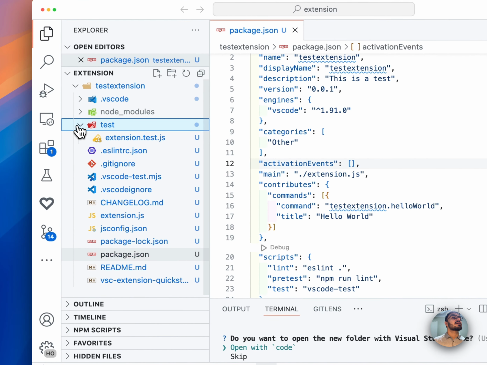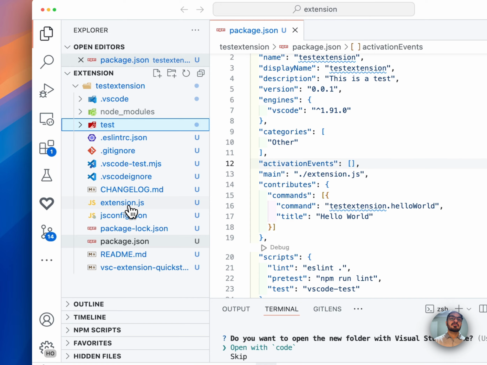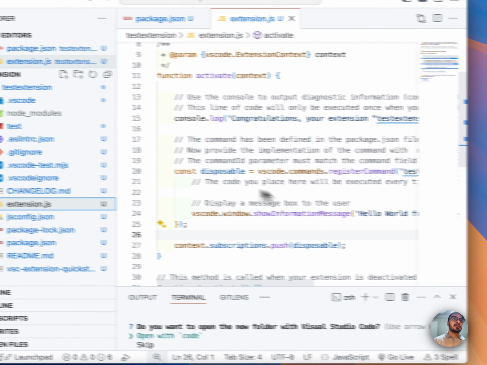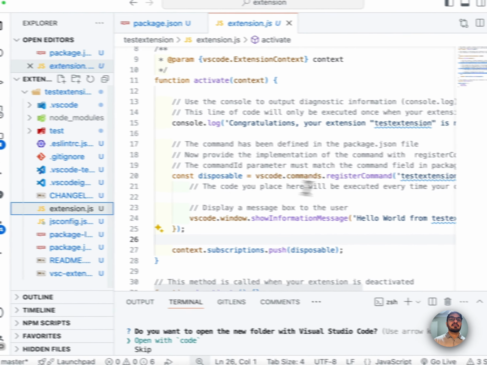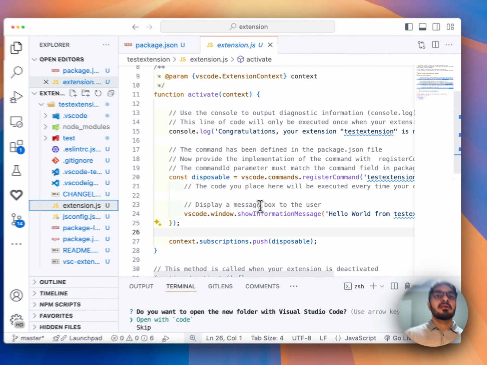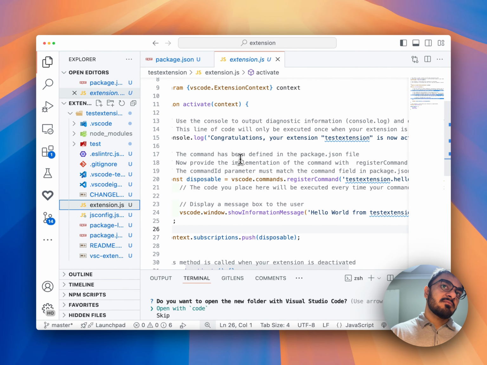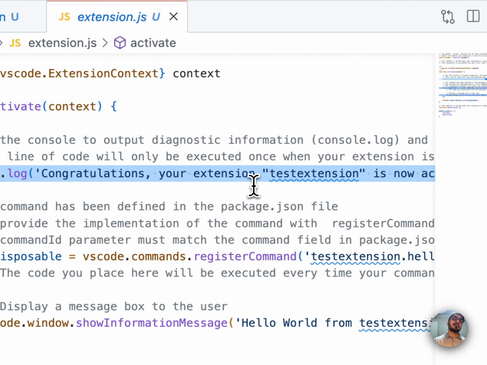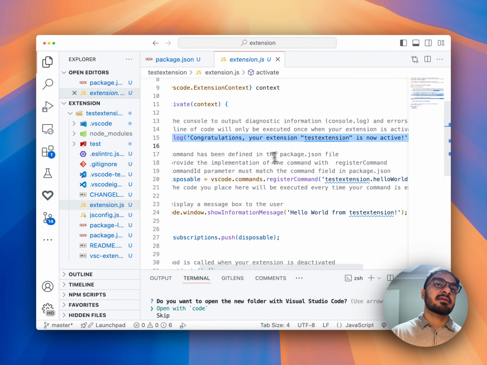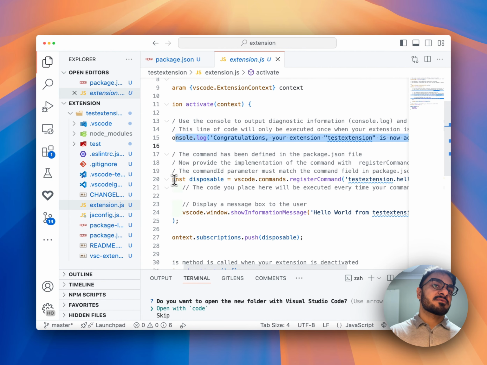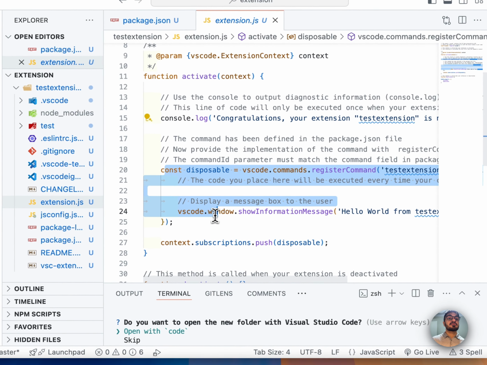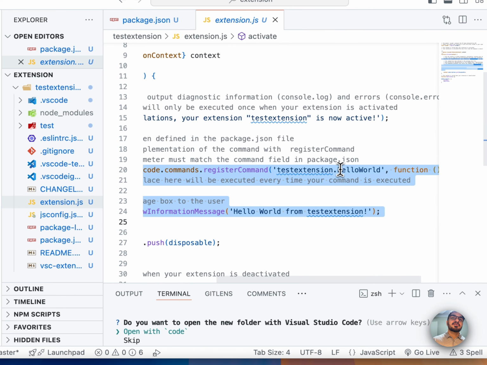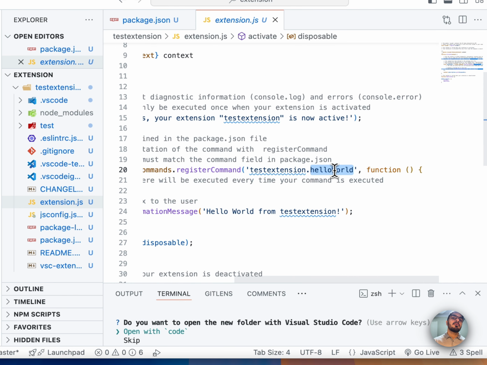And then another place that we need to check is extension.js. Extension.js is the place where our extension will be activated. And then, like here, for example, we will have a console log: Congratulations, your extension test extension is now active. And then our disposable, which will show in the VS Code itself, will be registering this command, hello world.